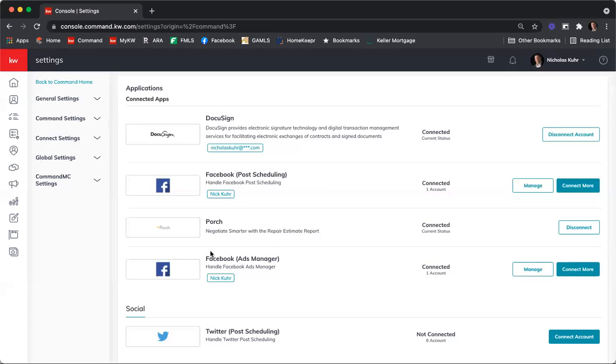For Facebook Ads Manager, actually, let me clarify something real fast. The Facebook post scheduling is only going to go, and those posts are only going to be seen by people that already like and follow your business page. This is not going to go to any new people outside of those that already like and follow you. Whereas Facebook Ads Manager is going to be used when you're trying to add new people into your database. So this will be part of your lead gen prospecting.